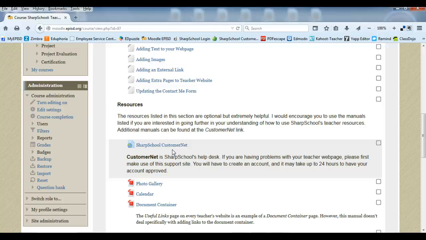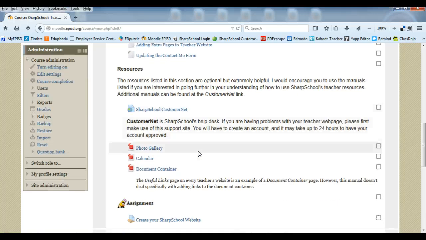So if you can't reach your webmasters or your 21 CLL or myself or Chris Sherman, you can definitely go through SharpSchool. I do recommend going through SharpSchool. They have helped me out 1,000 times on various different issues with teacher websites. You have some more info on the photo gallery, the calendar, document container. Very, very good information. Please go ahead and make sure you read that.